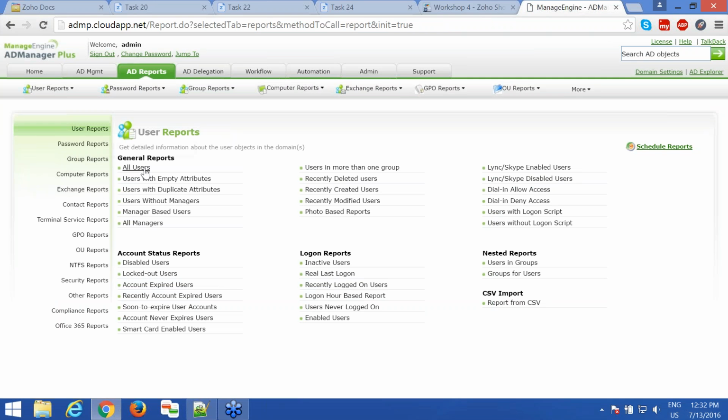Either you can generate all users, which will simply display all the user accounts present in your domain. When I generated manager-based users, I generated the user accounts who report to a certain manager. Now I want to generate the report to find password unchanged users. There you can see an option, password reports.